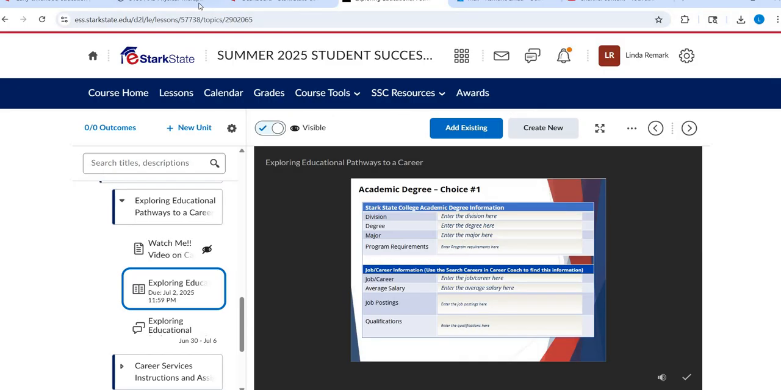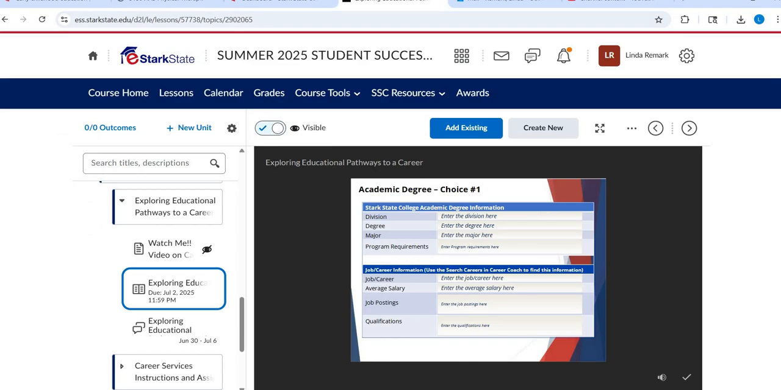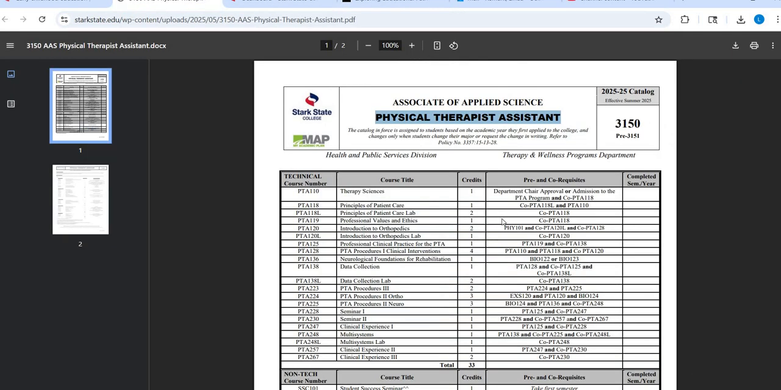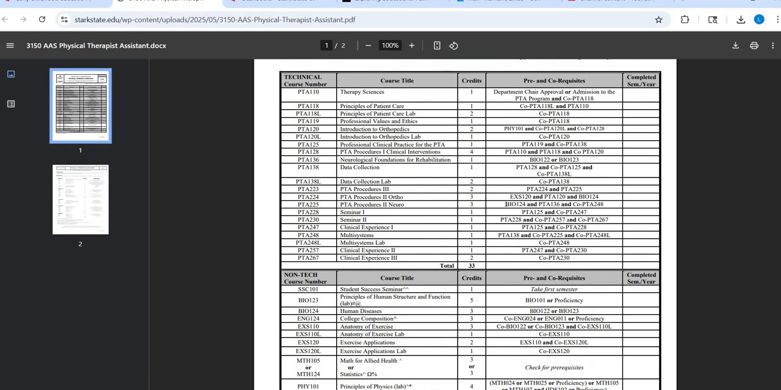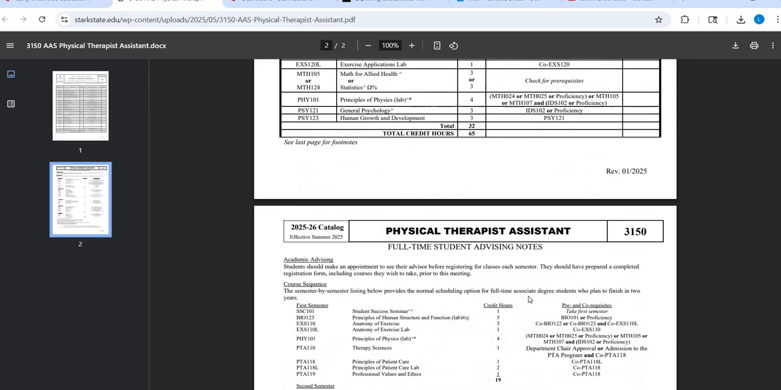Underneath it is the major. So in that case, this is just right here, physical therapy assistant, right there. And then it wants to know program requirements. Okay, so this is where I do not expect you to type out all of this information. What I would do from here is maybe just say, okay, 65 credits. So that's one of the program requirements, 65 credits.